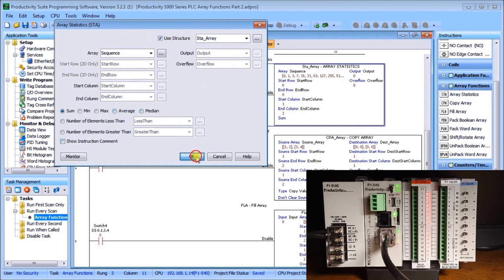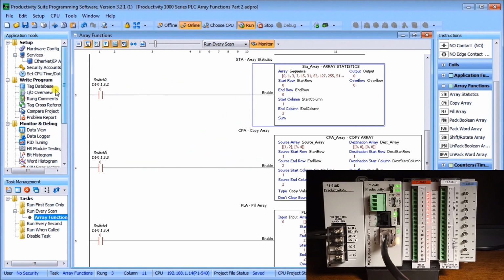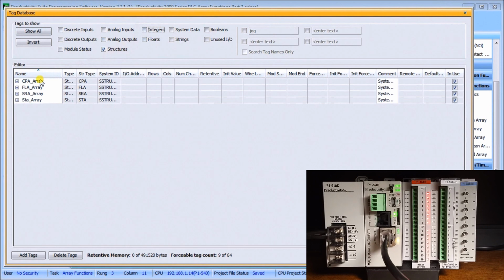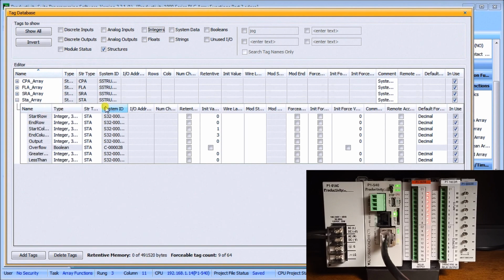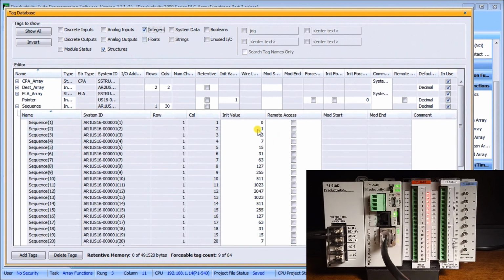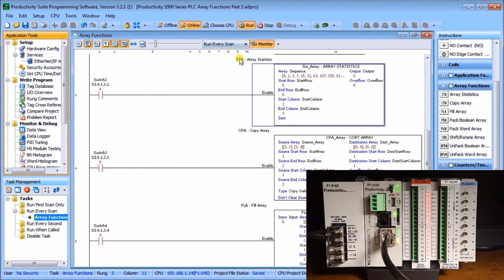Once we do that, we'll hit OK. We can see all this in our tag database, and we can see the arrays as well as the outputs that we have in our structures, as we saw before. That's located right up here. All we have to do is enter our structures, and there is our STA, or statistic array, structure. We can also look at our integers, and we have our sequencer, which shows you our values. So it's all within the tag database that we've had before.